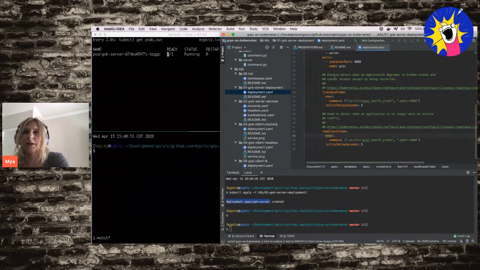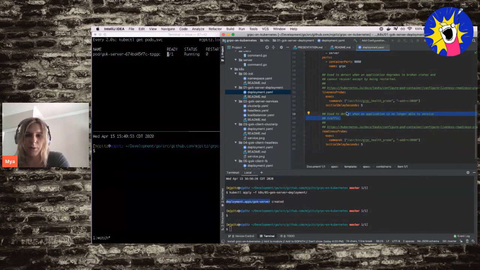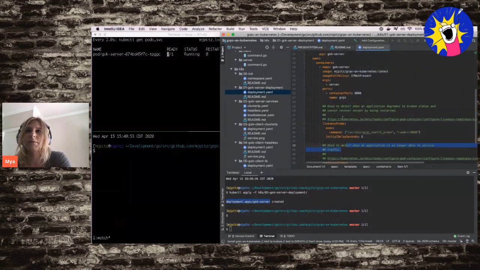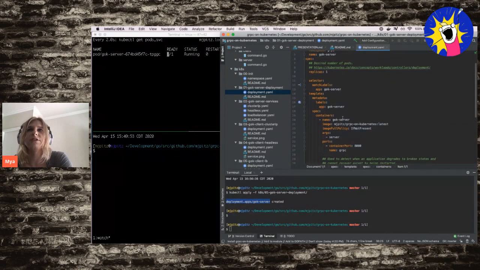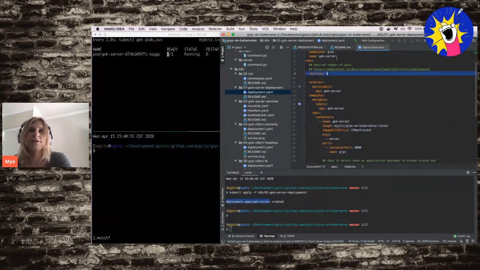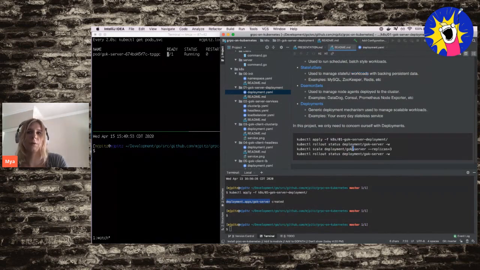Liveness probes are primarily used to detect when an application degrades into a broken state and can't recover except by restarting. And then readiness probes are used to determine when it shows up in DNS records for kubedns. That is, that it can actually service and process traffic. We set the desired number of replicas to 1 for now. That was primarily because we can now walk through a quick little scale event.